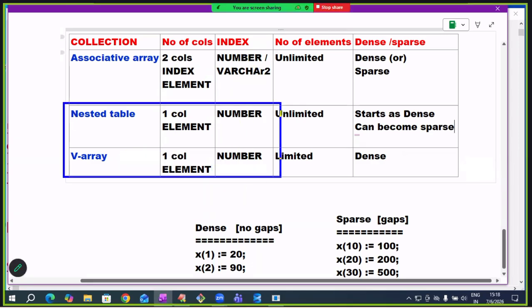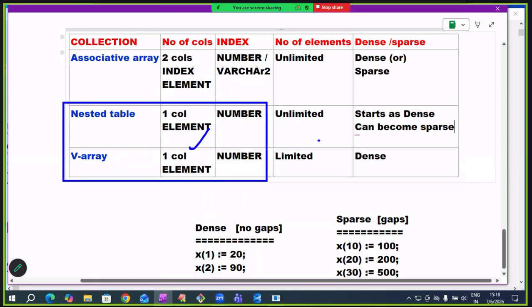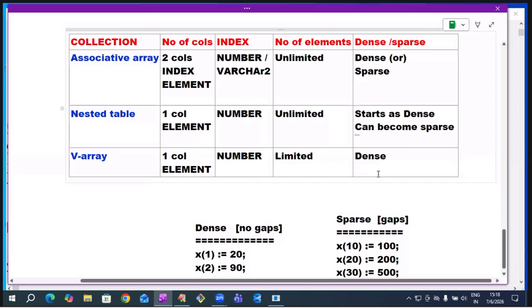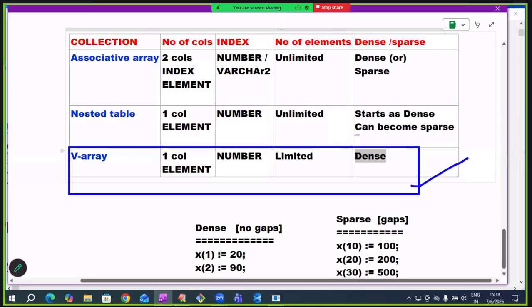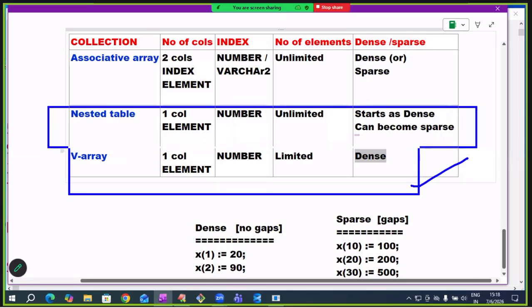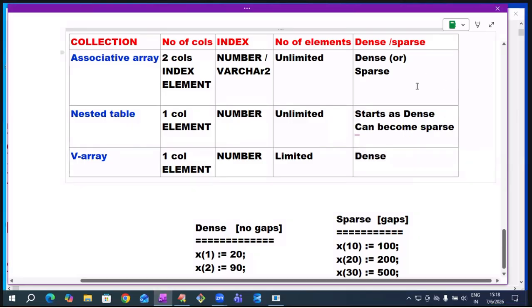Nested table is just like VARRAY only. But in a VARRAY, we can store a limited number of elements; in a nested table, an unlimited number of elements. VARRAY is always dense. Here we must specify the size, so memory will be wasted. In a nested table, memory will not be wasted. So like this, these are the differences.